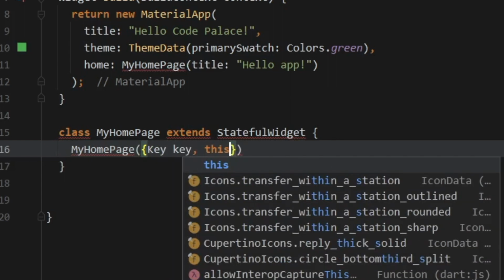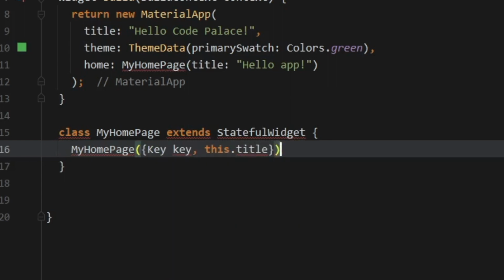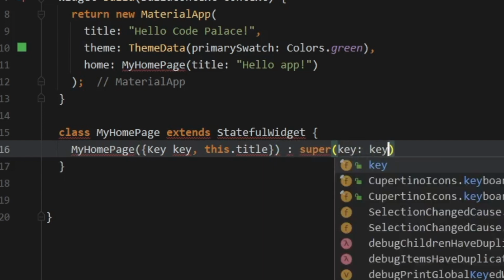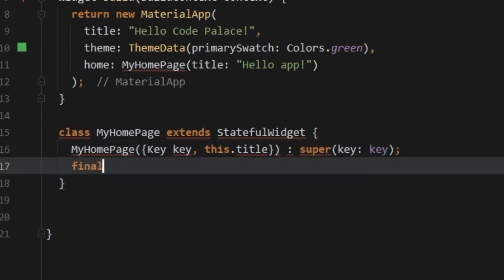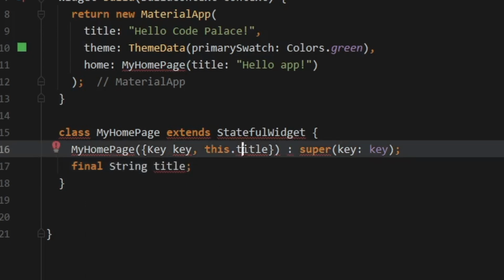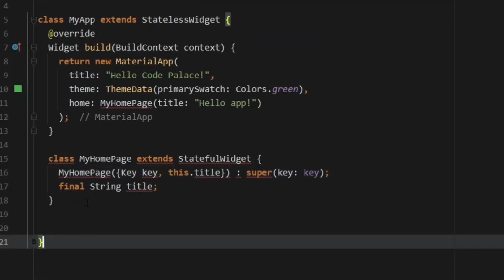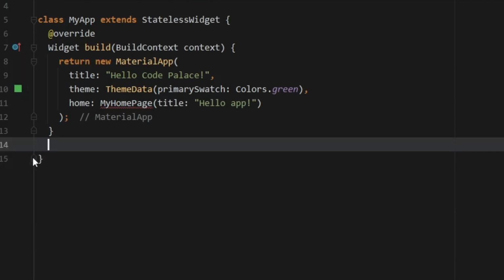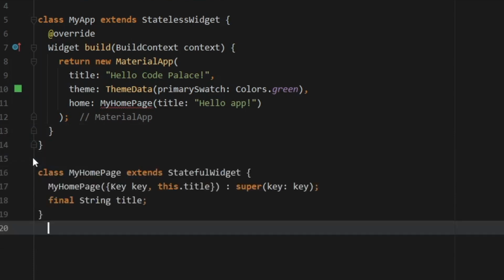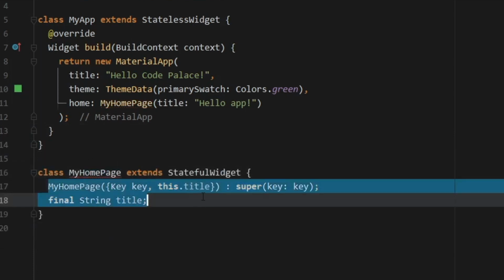And we want to get the title, which is going to be this dot title. Then we're going to add 2 dots and type in super key and add a semicolon. Then we need to create the string of title, so final string title, and that should get rid of the error over here soon. And I just realized that I have been building this in the wrong spot, so you want to make sure that each class begins on a new line. So now we only have the error here and everything else should look fine.